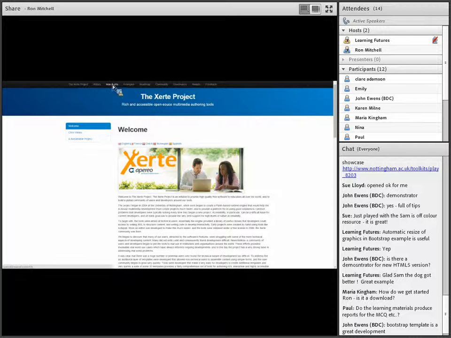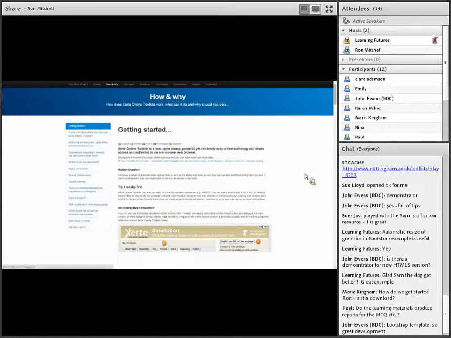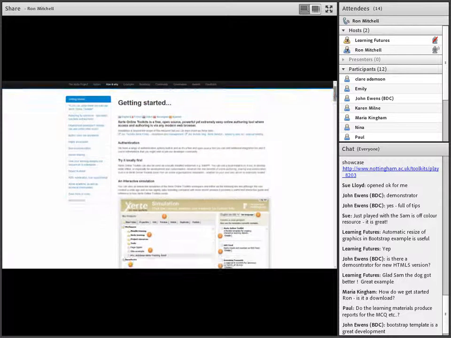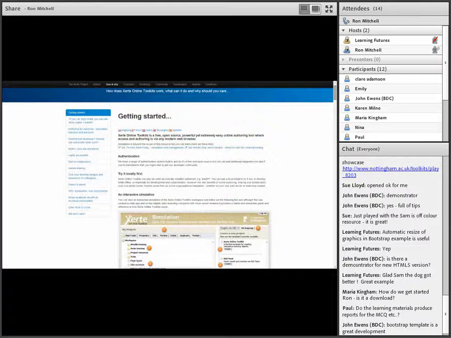And the bit that I really want to cover is the how and why here. And this addresses the question from Maria, I think it was, how do you get access to Xerte? Xerte, or Xerte Online Toolkits, is an online application, but it does need installation on a web server, and your objective should be to get an institutional installation.